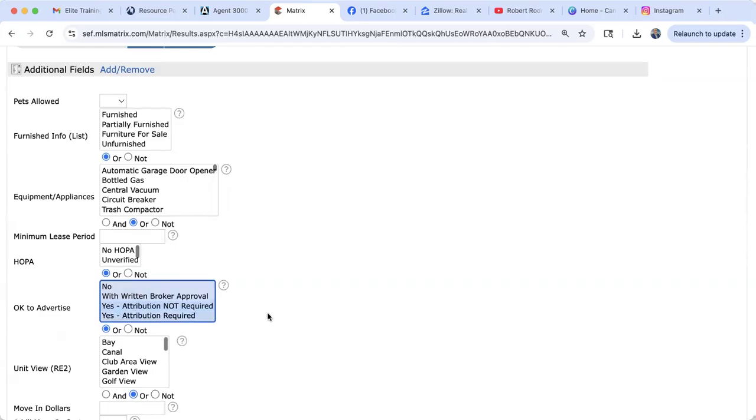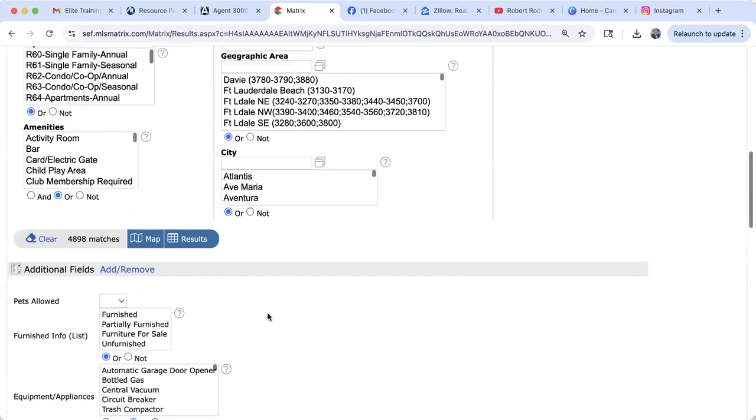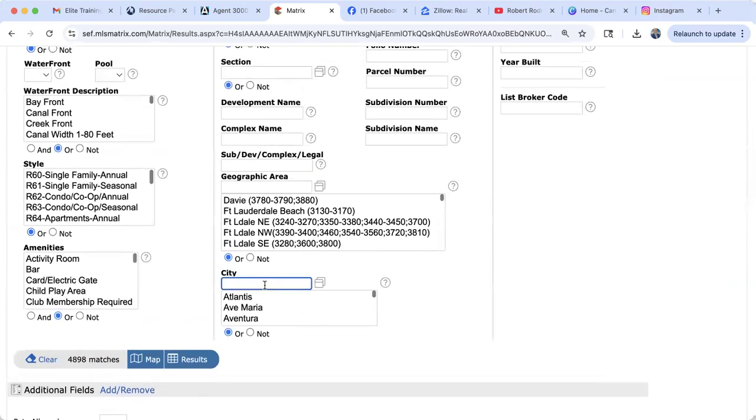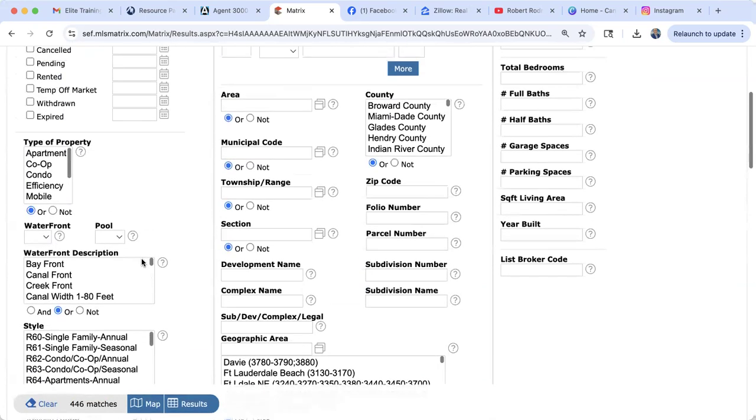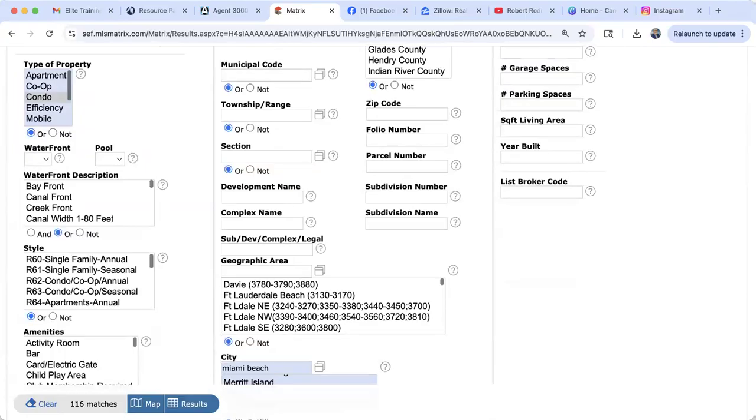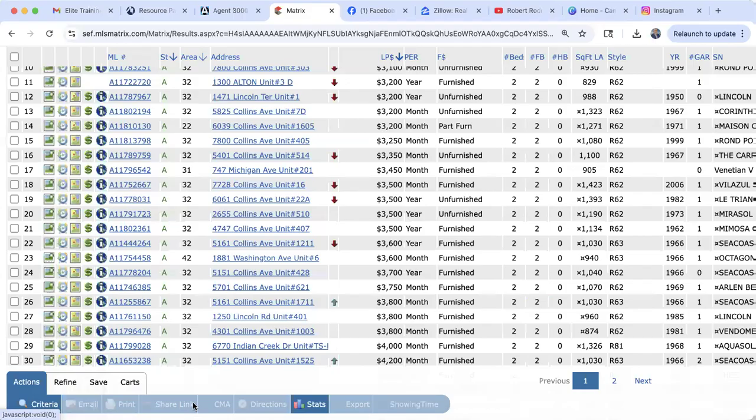All right. So when you click on yes, attribution not required, and yes, attribution required, now we have this total. And now just go ahead and choose the city that you want to work. Let's say it's Miami Beach. All right, you want to work the Miami Beach area, there's 446. Let's say you want to do condos and you want to do a two-bedroom, two-bathroom condo. So what's available for us right now? 116 condos that are two bedrooms and two bathrooms that we have the permission to advertise.